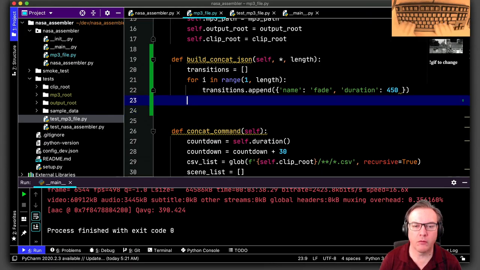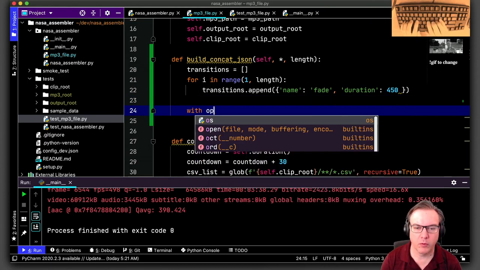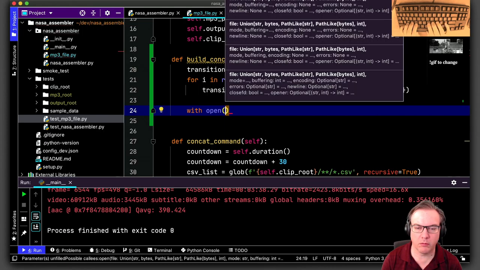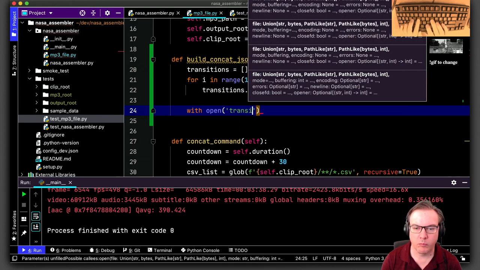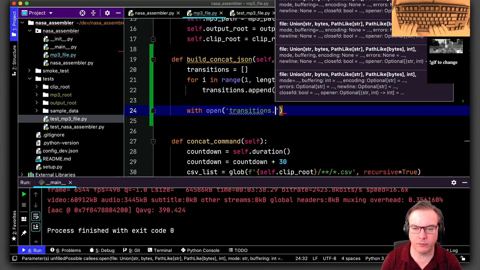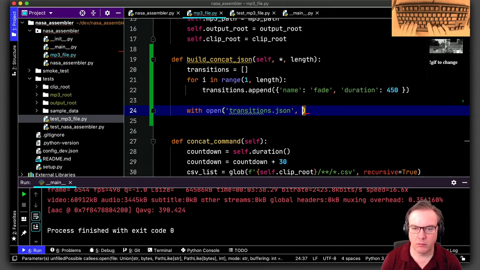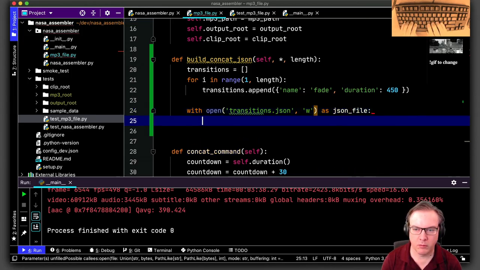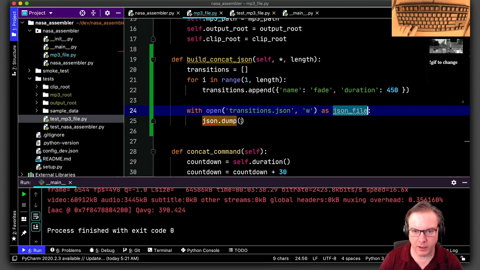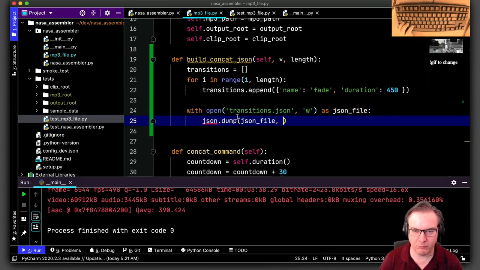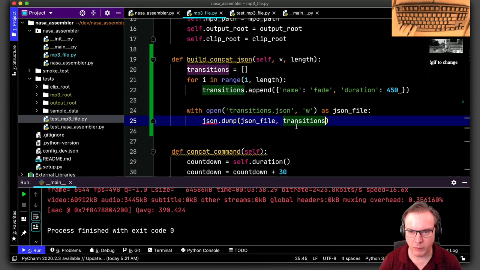And then with open transitions, transitions.json, write as JSON file, json.dump, JSON file. See, there's not a good way to test this, really. I guess you could make sure you got the right number or whatever. Oh wait, I did that backwards, right? You pass it the data you want and then the file.